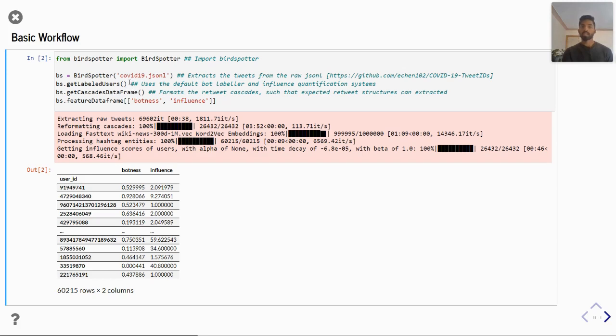We can then use getLabelledUsers to activate the default bot labeler and label the users as bots or not. In this step, we also identify the influence of users using the influence quantification system. Using getCascades data frame, we reformat the tweet cascades into a usable format such that we can extract the expected retweet structures from it.